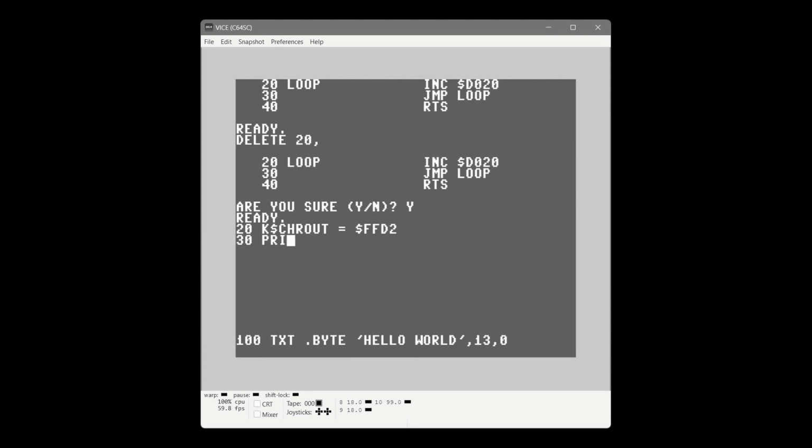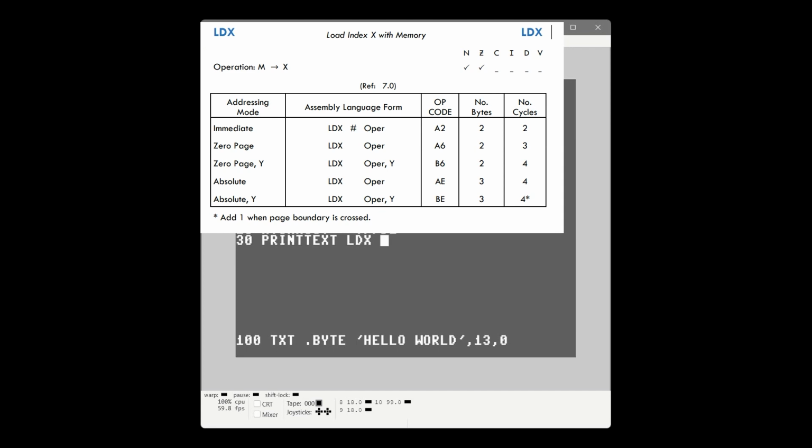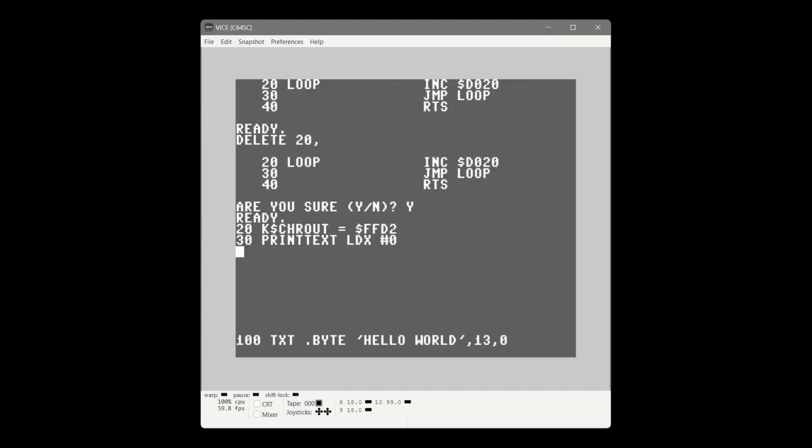So now we're going to create a label called printtext. This is just going to be a signal for the part of code that's going to deal with printing hello world to the screen. And instead of LDA, we're going to use LDX. LDX stands for load index X with memory. And like the accumulator, there's an X and a Y register that can hold a single 8-bit value. And we're going to load into this X register a 0. And we're going to use the X register as a variable that's going to index into the string. So when it's 0, we're going to be working with the H. When it's 1, we'll be working with the E, and so on.